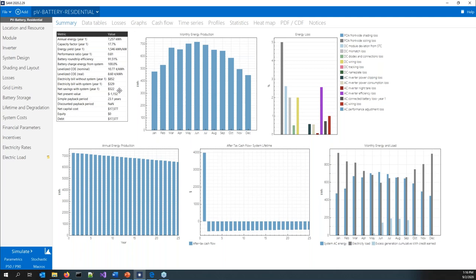So I'm going to demonstrate how to resize the system in order to generate a better return on the investment. First, I'm going to decrease the size of the PV array. I'm going to use this strategy because the default system is sized for Phoenix. Because our electric load is smaller, we may want a smaller system in Golden, Colorado.